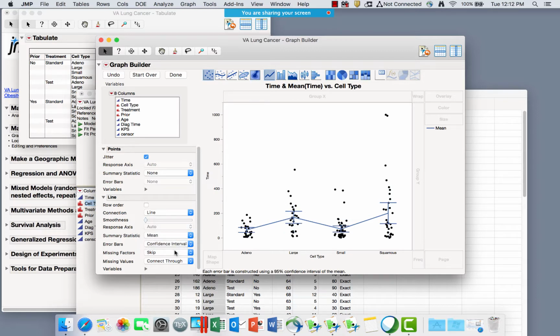Or I could put a confidence interval for the mean. Or I could put the range, which will show me the entire range of the data. I'm going to choose the standard error.